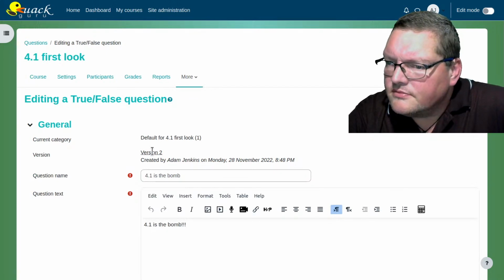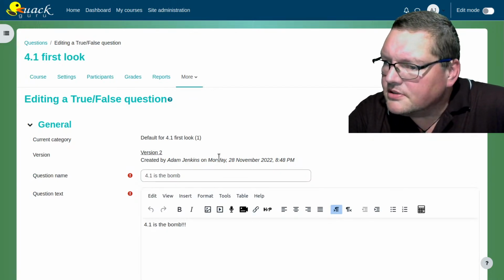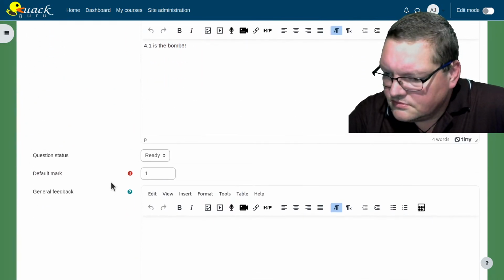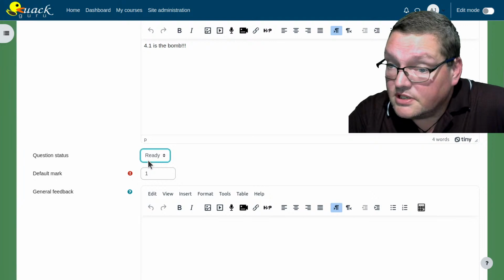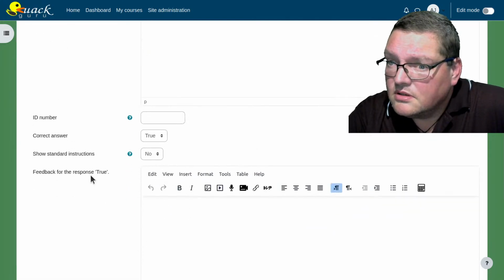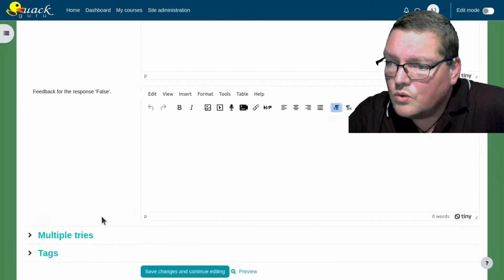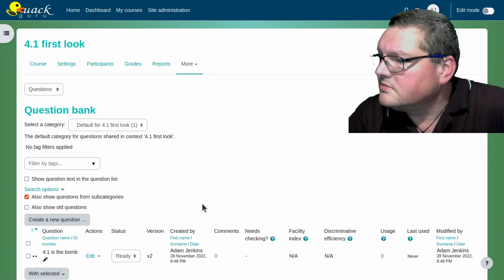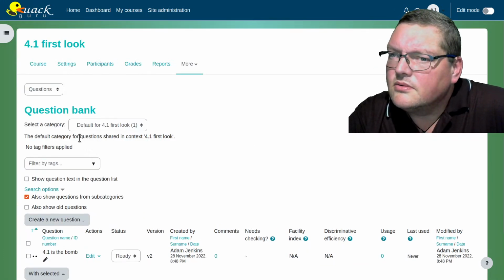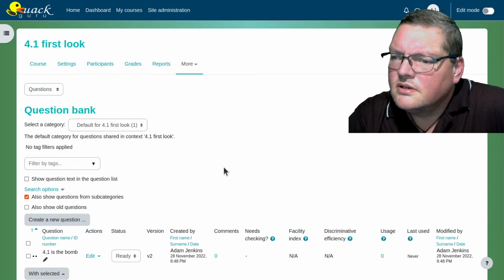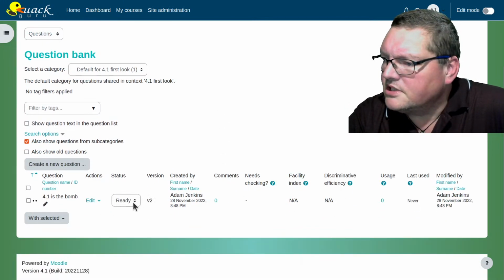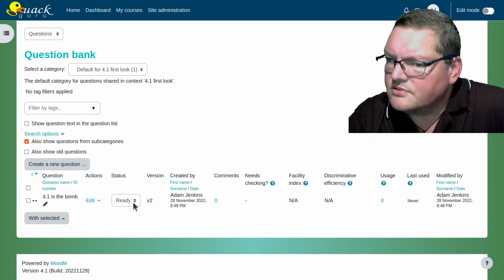Edit question. Version 2 is underlined, but it's not clickable. Question status is ready. Correct answer, true. Show standard instructions, no. Yeah, there is apparently no way to specify that version 2 is the version that should be there and change that back, revert that back to version 1, for example.